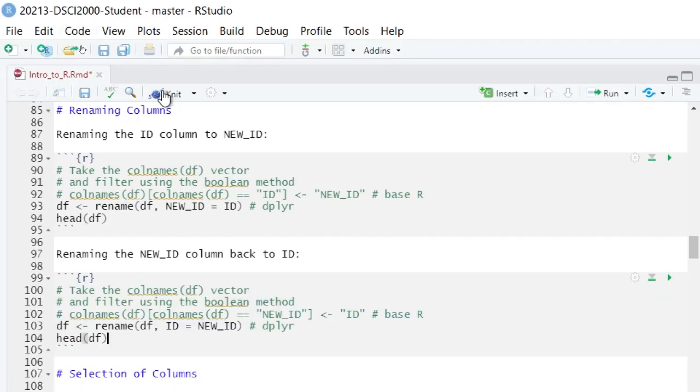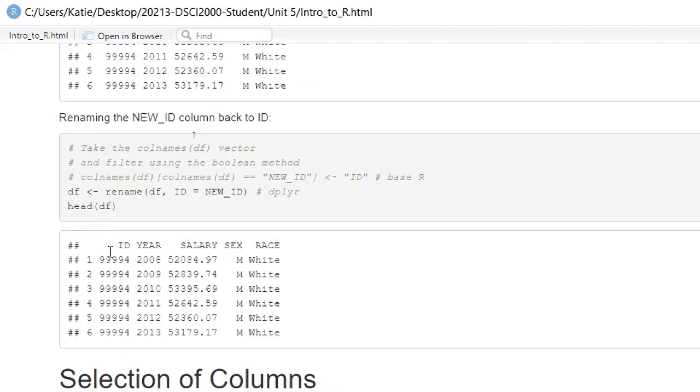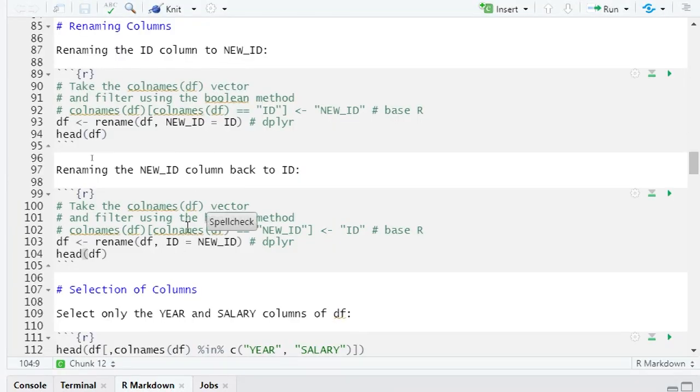Let's hit the knit button. And you can see here that ID has been renamed to new ID, and in this code, new ID has been renamed to ID. So that is how you rename columns in dplyr. You don't have to deal with Boolean indexing, and you don't have to deal with the brackets.